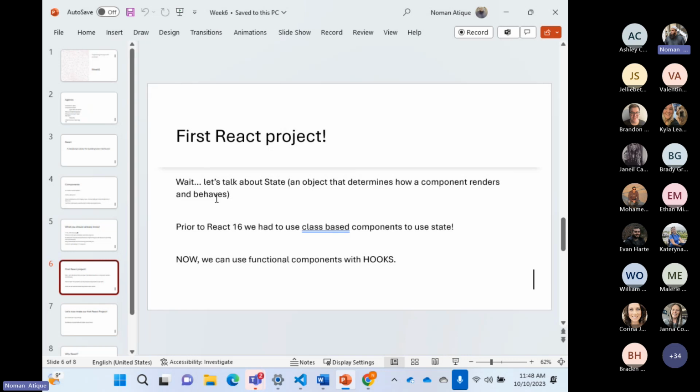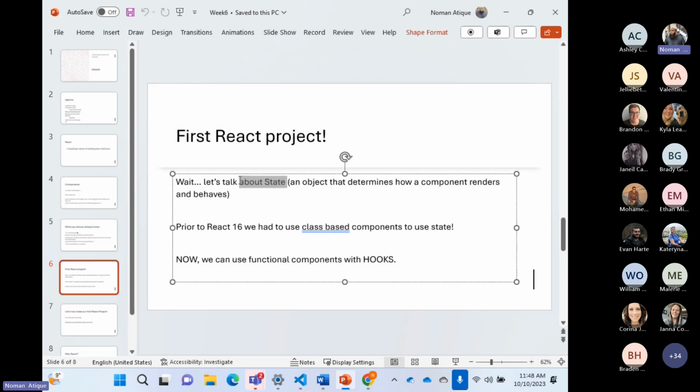But wait. Let's talk about state of a component. I'll talk about that in code as well, but I want to give you a little bit of taste of everything before we jump into our project. So, let's talk about a state: an object that determines how a component renders and behaves.